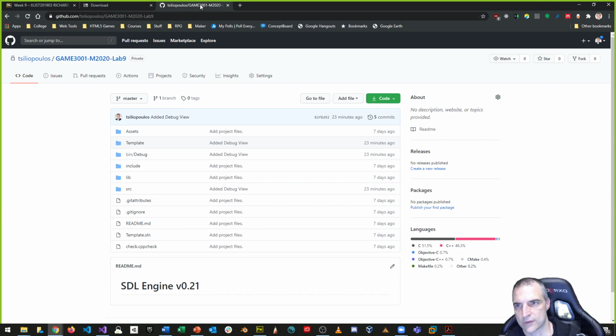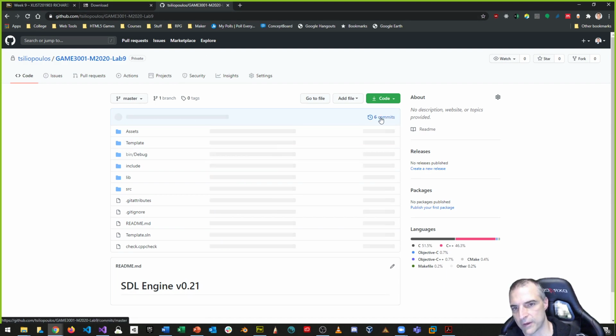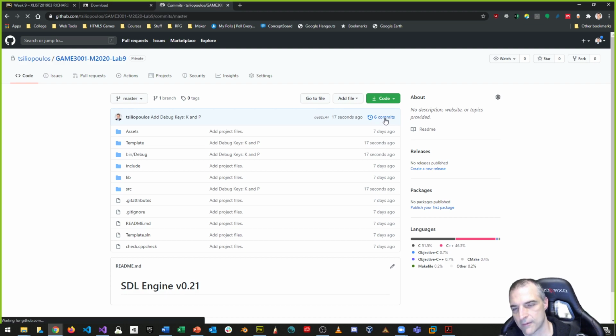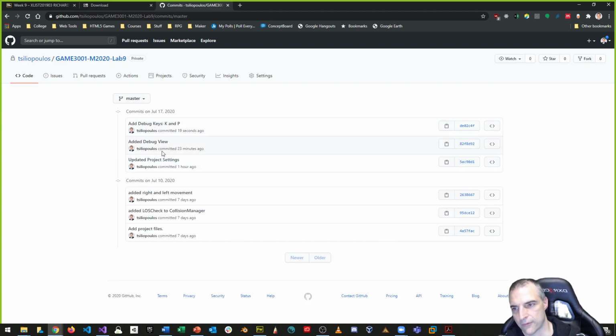The next commit, which is up here. If I press refresh, you can see now that we have 6 commits. You should have at least 6 commits now, right? And you can have all these commits.